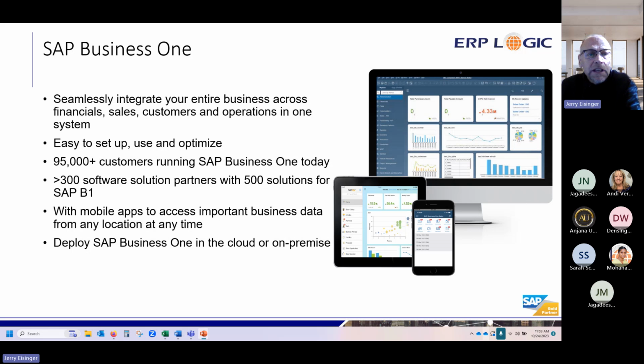I'm going to go through this pretty quickly because that's really not the topic of today's discussion. But SAP Business One is designed for small and mid-sized companies. Designed to seamlessly integrate your entire business. It's easy to set up, easy to use. There are over 95,000 customers now using SAP Business One. There are over 300 partners with 500 solutions to expand the capability of Business One to do things beyond what it does out of the box. There are mobile apps to help you get access to it at any time. And then, of course, it can be deployed in the cloud or on premise.